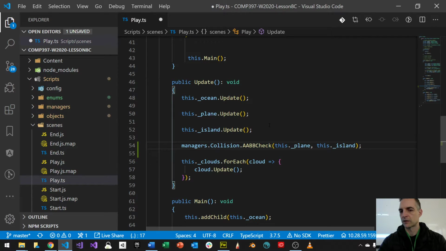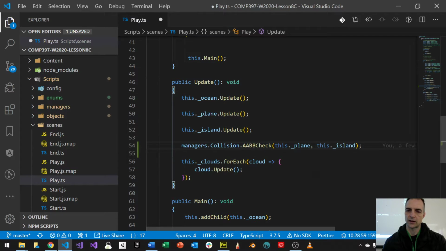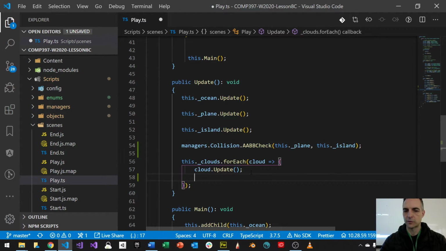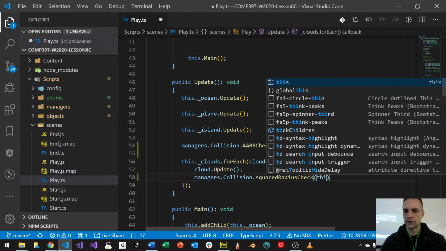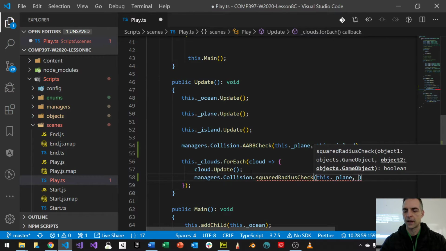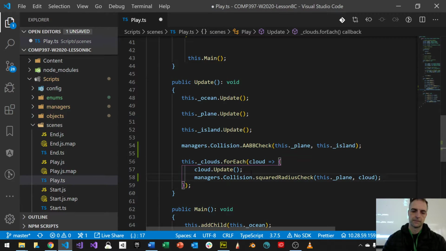Okay, so just a regular AABB check. And then for my cloud, we won't do an AABB check. We'll do the squared radius check. So we'll update the cloud's position, and we'll say managers.collision.squaredRadiusCheck between this._plane and the cloud, which is this cloud. And that should do it. Let's see if it works, right?